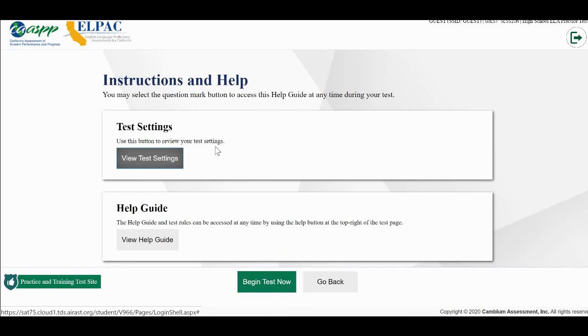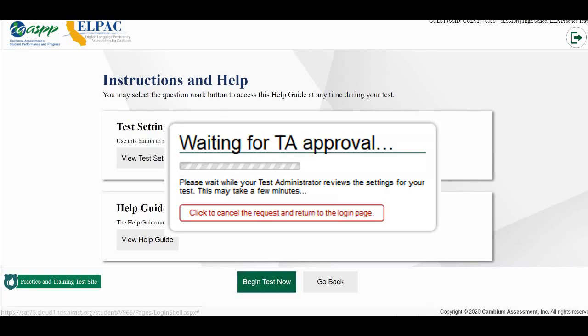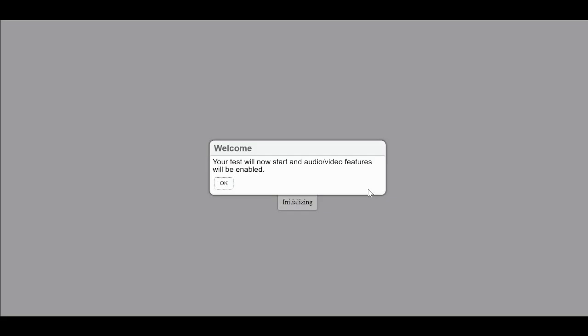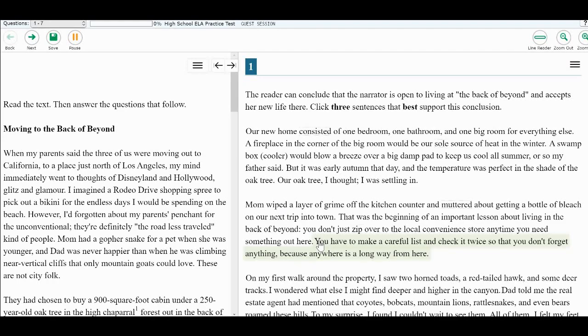So we already saw the test settings there. At this point, there'll be a pending approval wait bar for them, and they just have to sit there and wait until you approve them. And then on your screen, you do that by hitting the green check mark. And once they are approved, they can hit begin test now. And it loads. And it will look just like this.